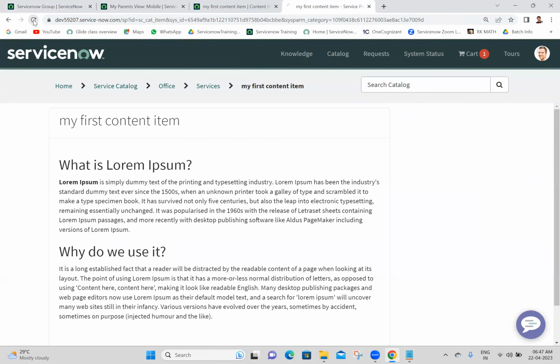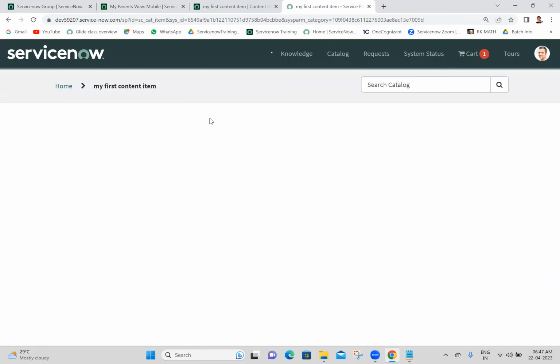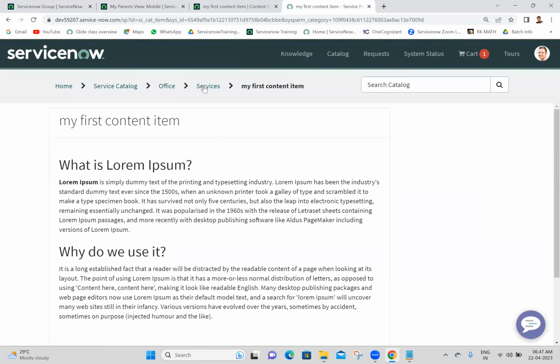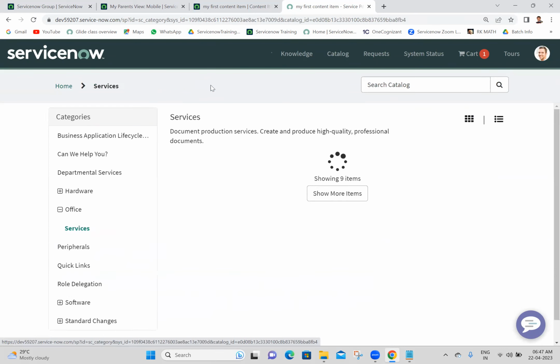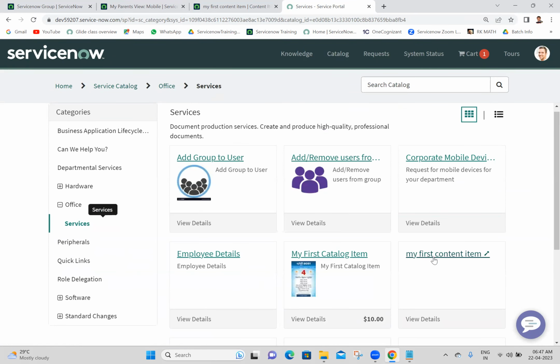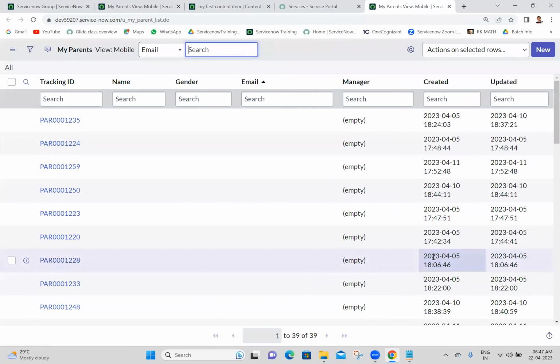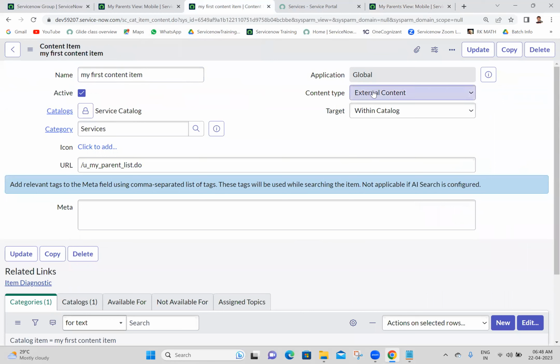You have to go to the service portal itself. Services, my first content item. You can see where it is going. It is going to the given URL. We have provided the parent table URL and it is going there. Next, module. I'm providing module here.